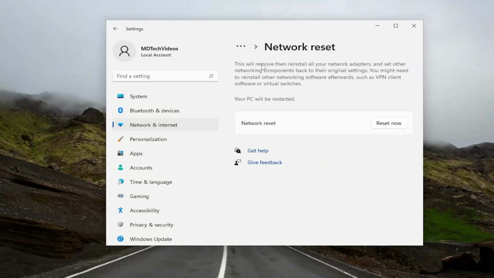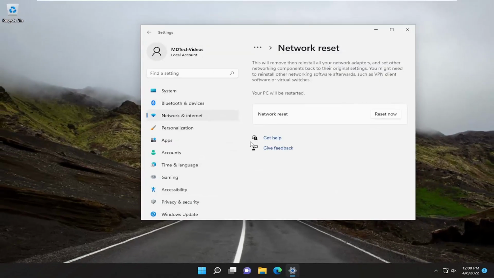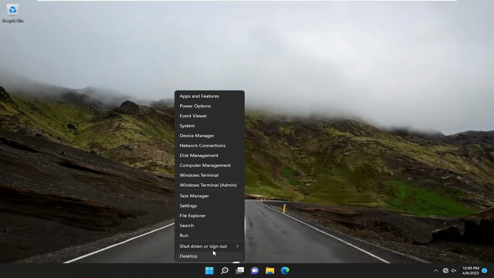So this will remove and then reinstall all of your network adapters and set other networking components back to their original settings. You might need to reinstall other networking software afterwards, such as VPN client software or virtual switches. Your PC will be restarted. Select the Reset Now button. Are you sure you want to reset your network settings? Select Yes. And you will need to restart your device. So let's go ahead and manually restart our computer at this point.